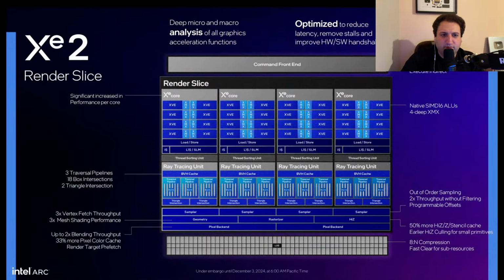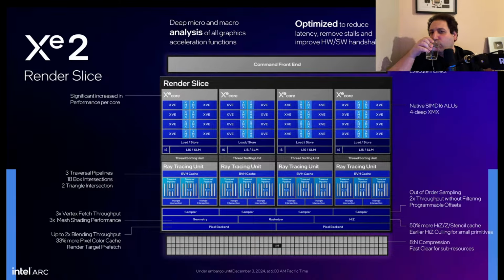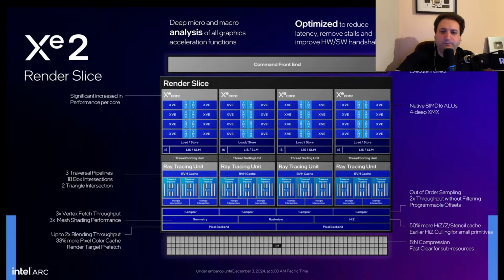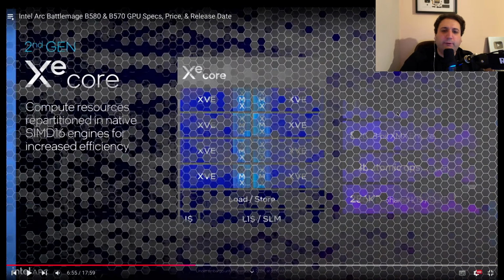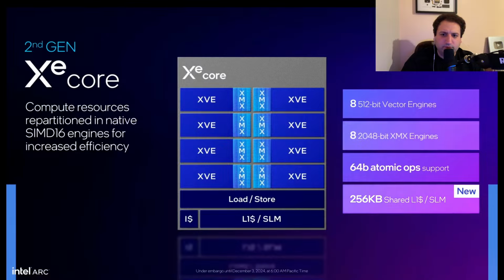This image shows a render slice for Xe2. Intel highlights native SIMD16 ALUs, earlier high-Z culling for small primitives, and an overhaul to the ray tracing hardware. All of this stuff we talked about in a lot more detail several months ago, and again, that's linked below. I assume the thing that they've also lauded over AMD in their marketing, because again, I have not been yet fully caught up on the story, is probably ray tracing performance, especially in this price class. At the Xe core level, Intel has 8 512-bit vector engines, 8 2048-bit XMX engines, and what it noted is a larger 256 kilobyte shared L1 cache.